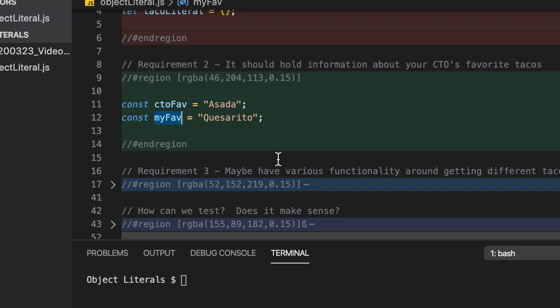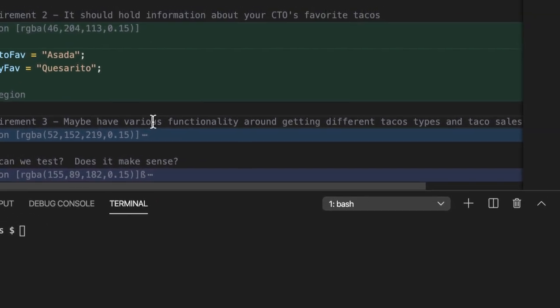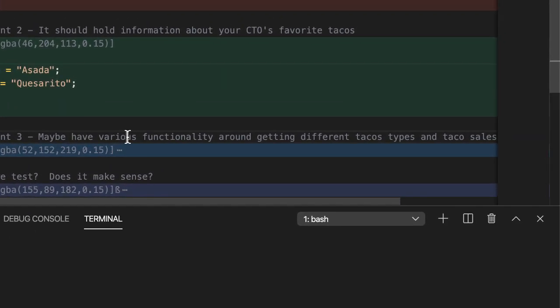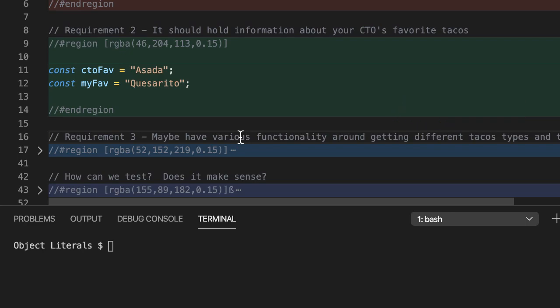Moving on. The third requirement is around having various functionality for getting different taco types and taco sales information for Taco Tuesdays. This is a bit more complex, but when you see action words in the requirement, you should think, maybe a function would be my solution. So, how would you approach this? Take another second to think.